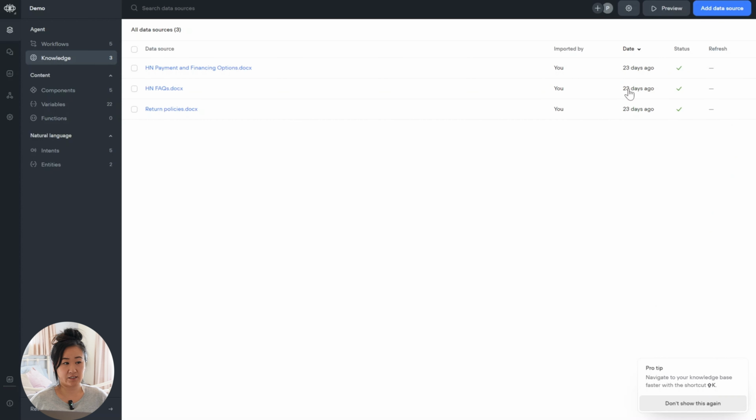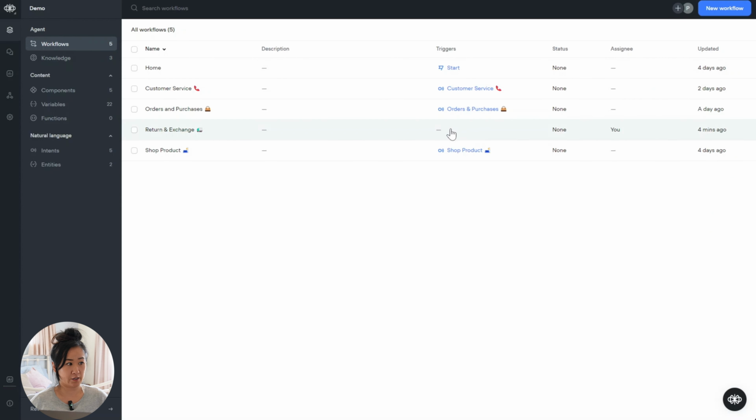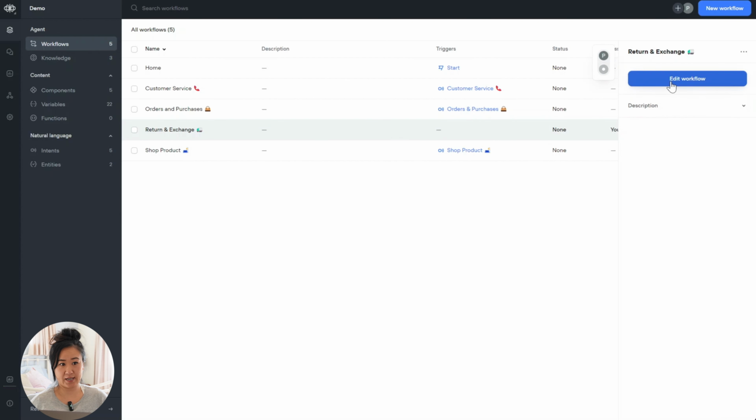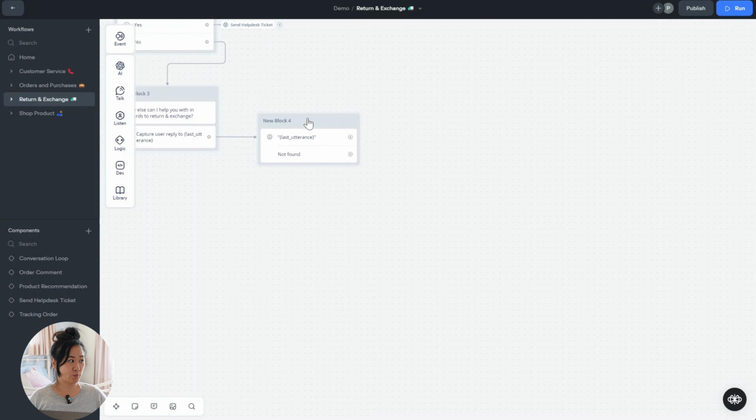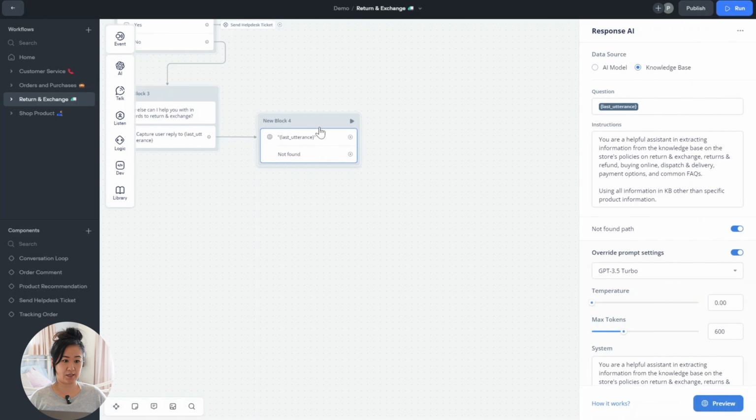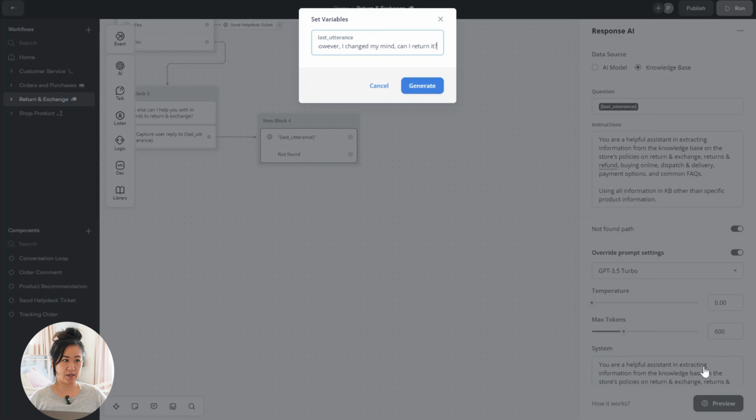Once you've done that, add the data source and you can go back to workflows and go back to Return and Exchange, edit workflows. So once we add this step over here, we're going to do a preview. Click on preview, and we're going to try to ask questions and see whether the AI is giving us the correct answers. My question would be, what are your payment options?